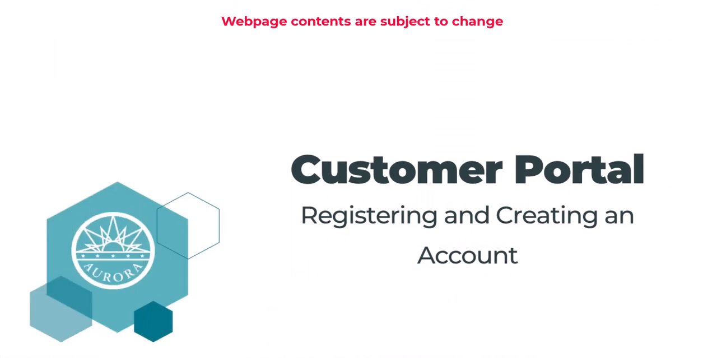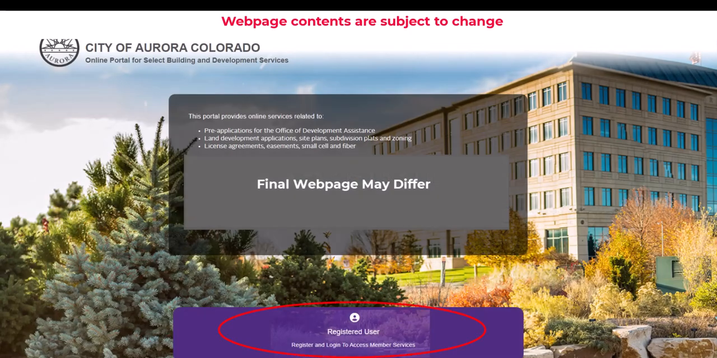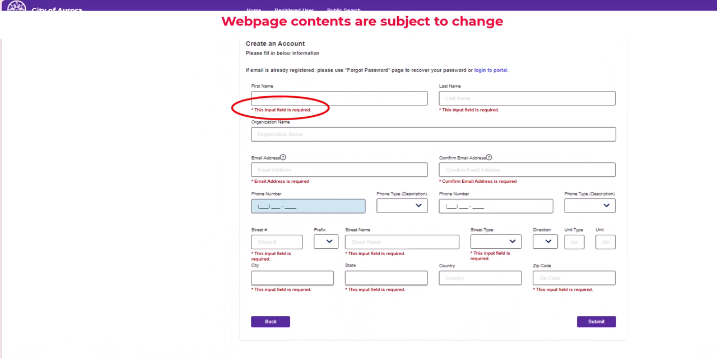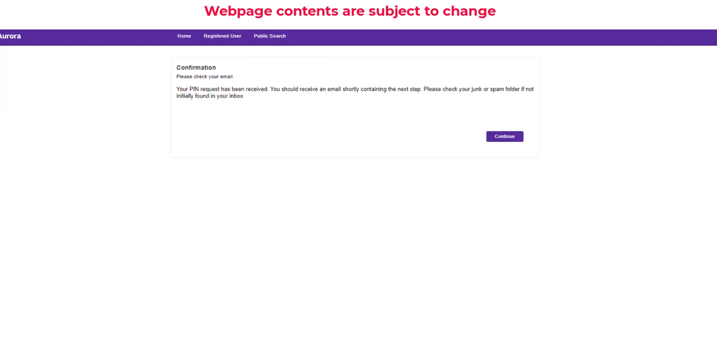Registering and creating an account on the Customer Portal. Get started by clicking Registered User. Then click Create an Account. Fill in the required fields, marked by the asterisk, then click Submit. Once you click on Submit, you will receive this confirmation pop-up. Please check your email. If you do not receive it in your email, please check your spam folders.